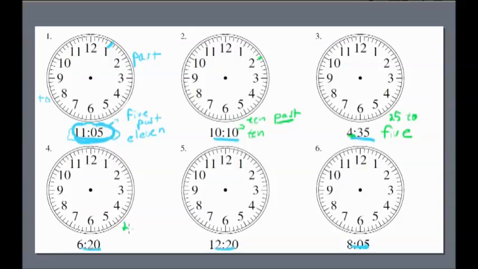6:20 is just 20 past 6. Okay, 12:20 is just the same. We can say 20 past 12. And 8:05 was really just like the top one there, 11:05, just 5 past 8. Cool. Man, number 3 was way trickier than any of the other ones.